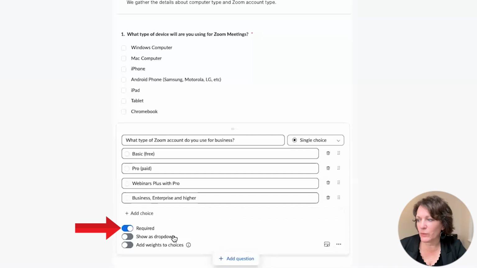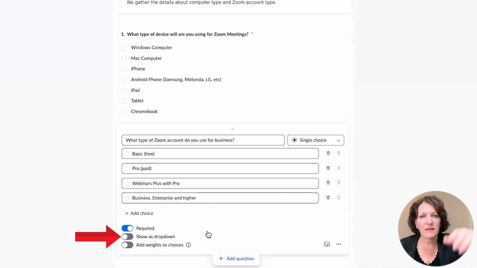Now you can see here where it says show as dropdown. If I wanted to, I could make this a drop-down menu of choices rather than having all the choices appearing on the form, which just means if all the choices are appearing, people have to scroll down to make sure they see all of them and then submit your form. So it's up to you. It just changes the look of it.